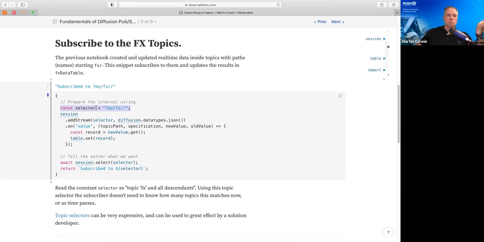Previously, we've been subscribing to individual topics. In this particular example, you can read this as the topic prefix my/FX, anything underneath there. So any topic called MyFX and anything that descends from that, all children, great-grandchildren, and to the umpteenth degree, that will subscribe to all of the topics. And that's an unknowable number of topics as well.